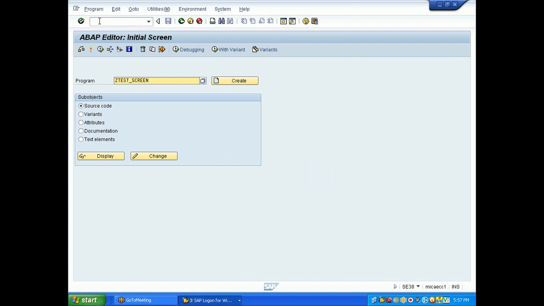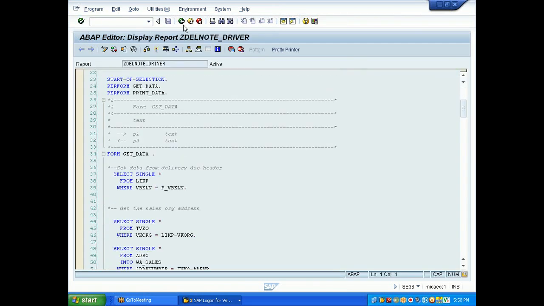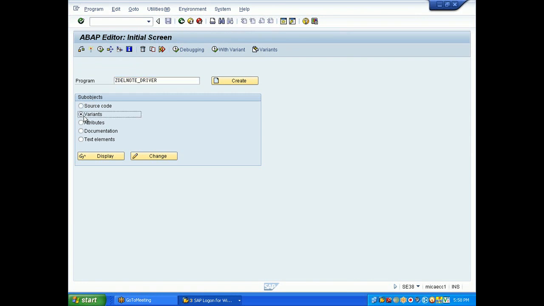So what are those? What is the source code? I'll go to the Z delivery note driver program. Source code means you know already, correct? What we have written. Variants. We have not created any variant for this program. So what is this variant?